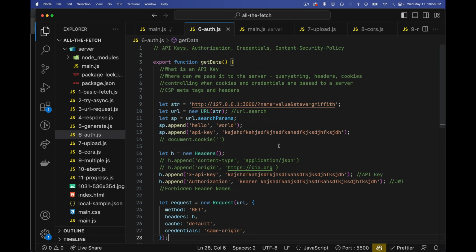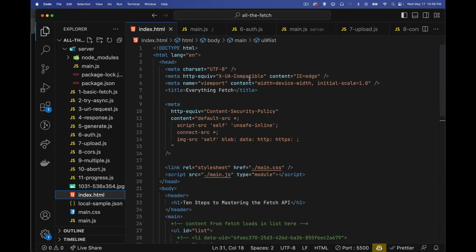And one last thing that I want to talk about here before we go on to number 7 and uploading data is the content security policy. In your HTML files, you can add a meta tag with http-equiv set to Content-Security-Policy. And what you do inside of here, in this string for the content, you define what the browser is allowed to do, where it's allowed to get its resources from.